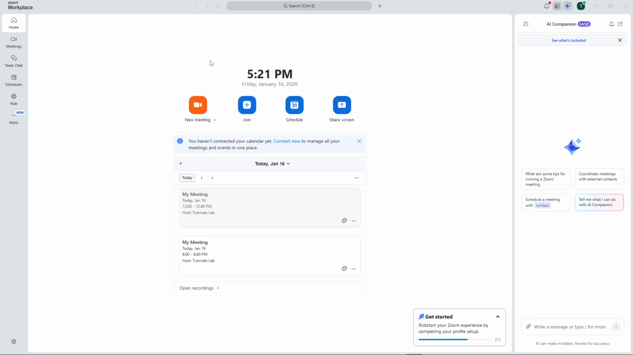Welcome back, everybody. Today, I'm going to teach you how to start a test meeting in Zoom. This is incredibly useful when you want to check your audio, video, and background settings before joining an important call, ensuring everything looks and sounds perfect from the start.